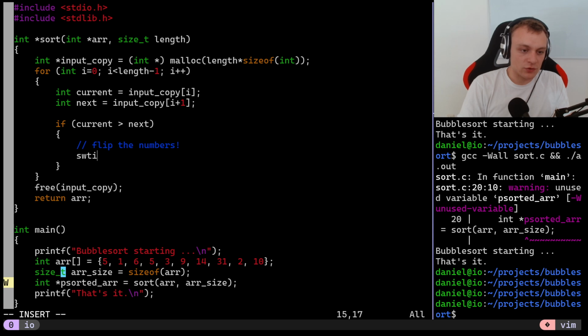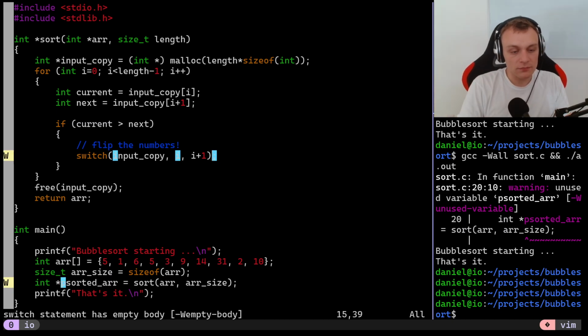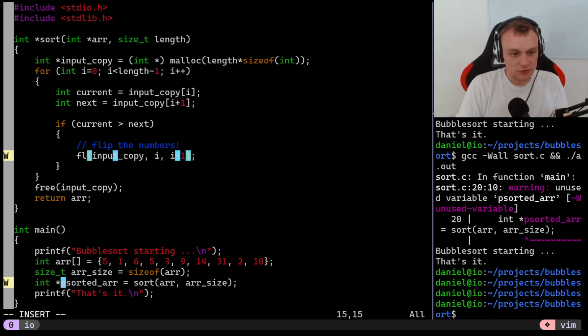I think we have to create a switch method that takes the input copy array and then the index i and the next index. So it takes as input the indexes to be switched. Oh, and switch is not a good method name because it's a reserved keyword. So let's call it flip.